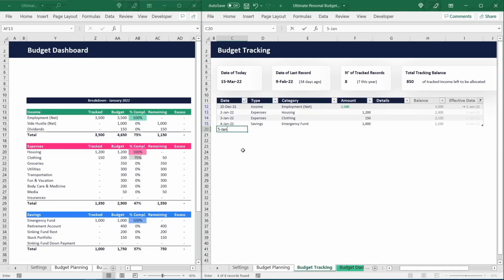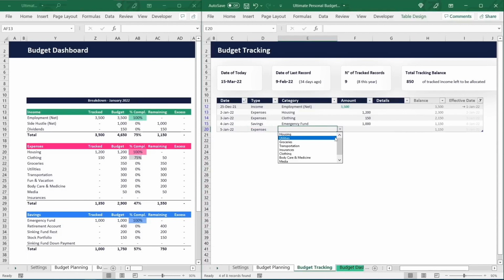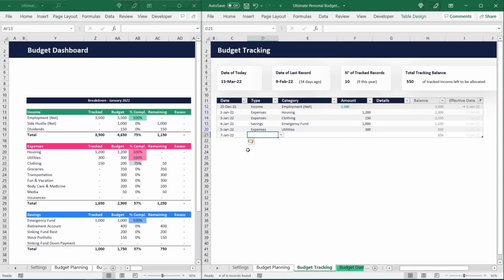For entering those sample records, you can just follow me along, or if you prefer, add whatever sample records you would like to have. Just make sure that you pretty much cover every defined category and also have some variation in how you under or overperform certain category or total budgets between the different months.